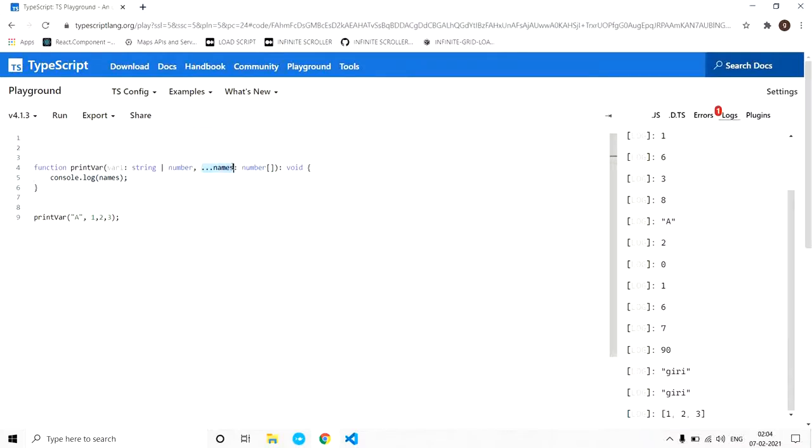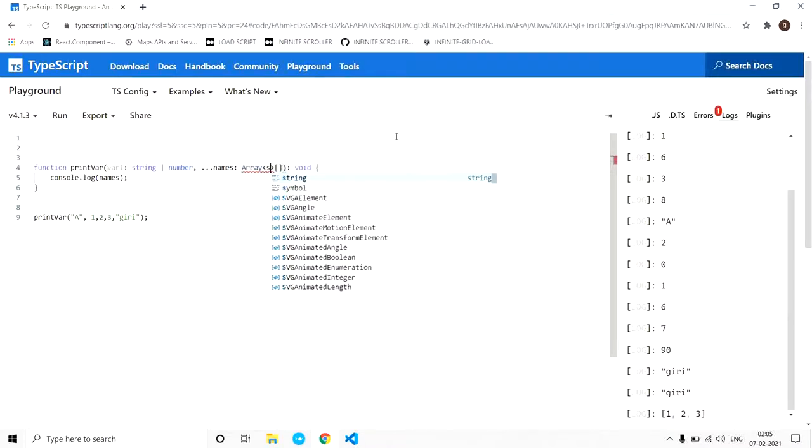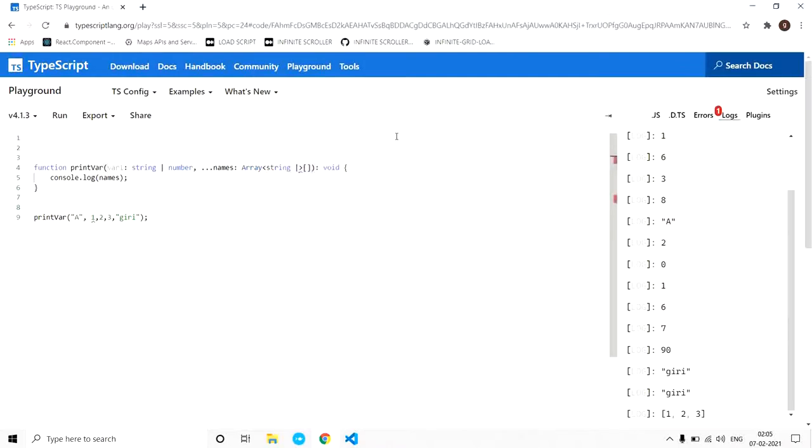So in some situations we may end up using rest parameters for functions. If you are sure we might get a string as well, you can just declare it as an array of string or number. Basically this is another way of declaring types for an array.